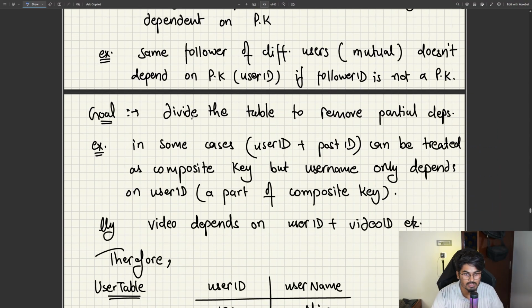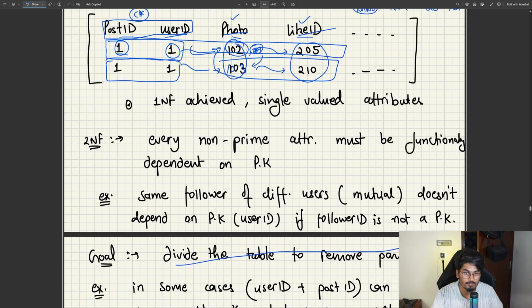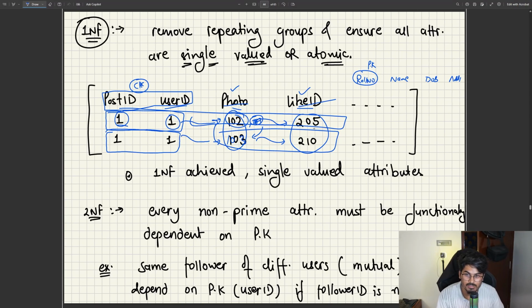So what we'll do is divide the table to remove partial dependency. Okay. So in some use cases, user ID plus post ID can be treated as a composite key, but username only depends on user ID. See, if username is here, this username is only dependent on the user ID. This photo is only dependent on the post ID plus user ID.